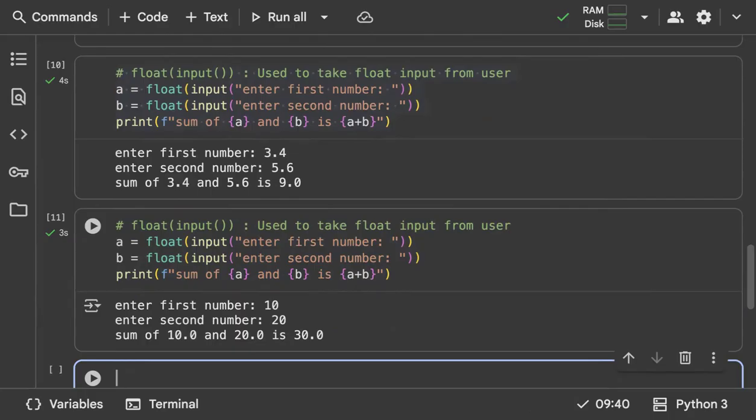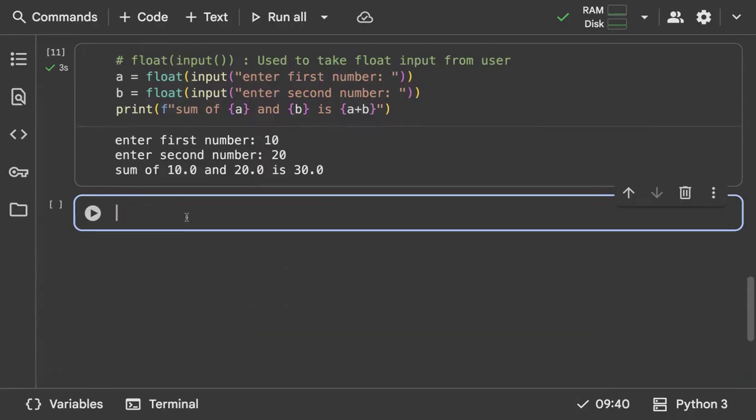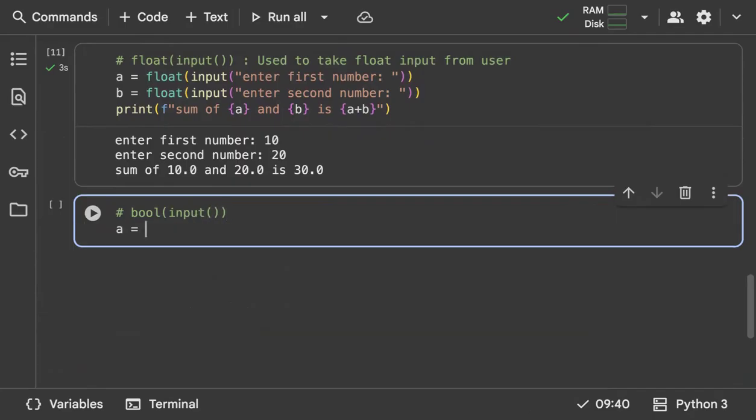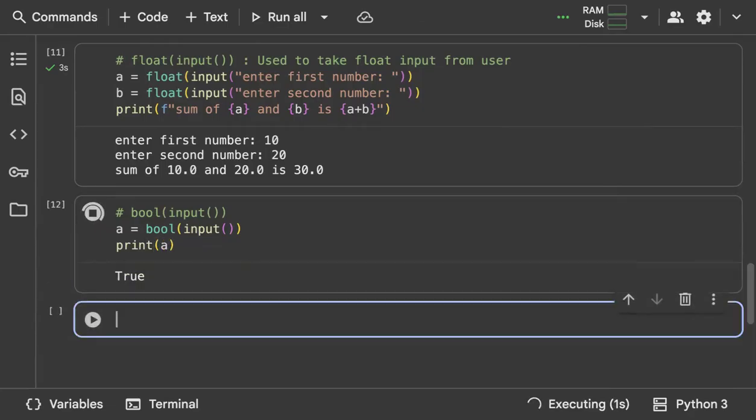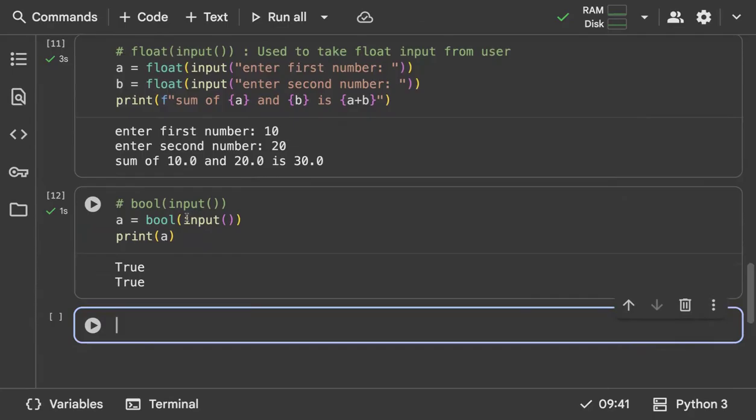Okay, great. Next. What if you want to take a Boolean input from a user? Then you just need to use bool of input. Let's say A is equal to bool of input, empty parentheses, and then similarly I just want to print A. See, if I enter True, it's going to take it like a Boolean.